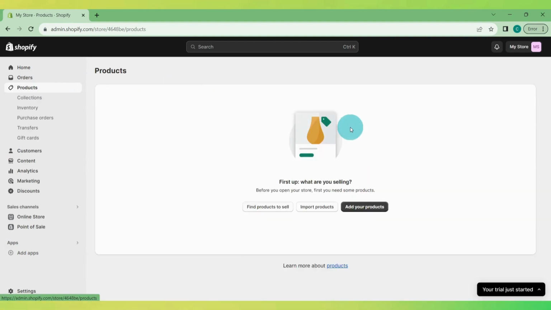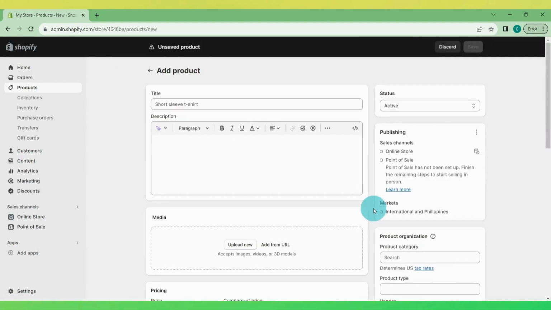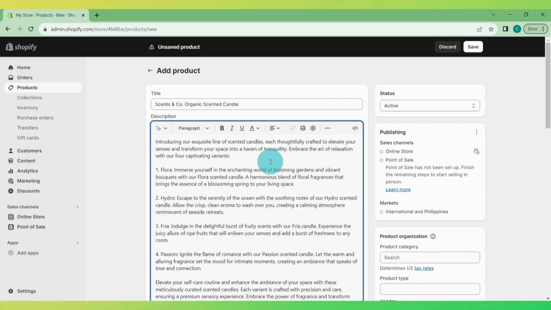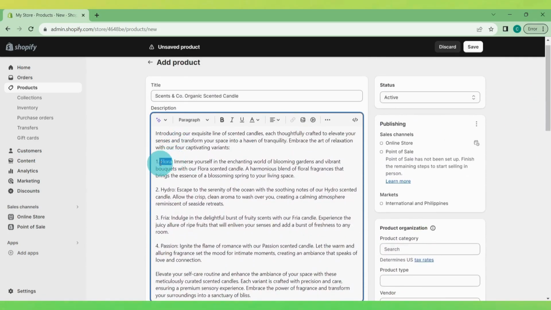Now let's start adding products to our store. Click on Products on the left-hand panel, and then click on Add Your Products. Now this is where we're going to have to add the details of our product. Let's start with the title. The sample product that I'll be using for this tutorial video is Scent & Co. Organic Scented Candle.